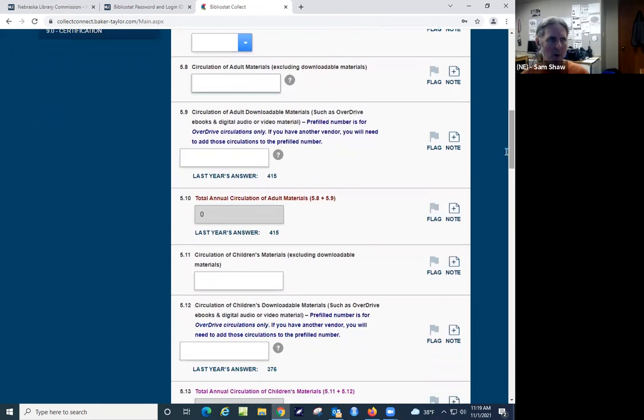And then 5.9 is the OverDrive circulations. Again, this will be pre-filled for OverDrive. We pull those numbers and pre-fill them for you. If you have another vendor, you'll have to add to that number. So say you had a different vendor with ebooks, you would add that number to the OverDrive number.